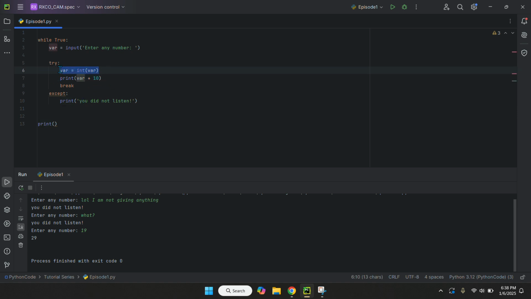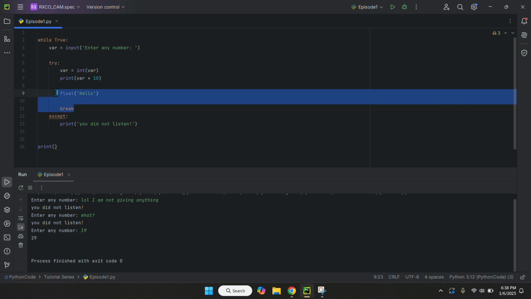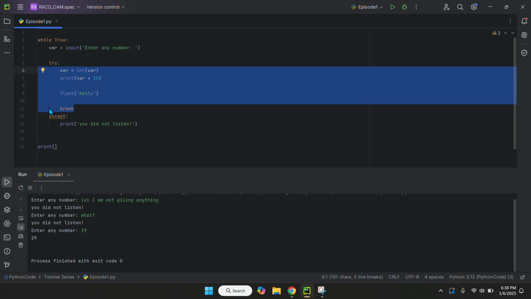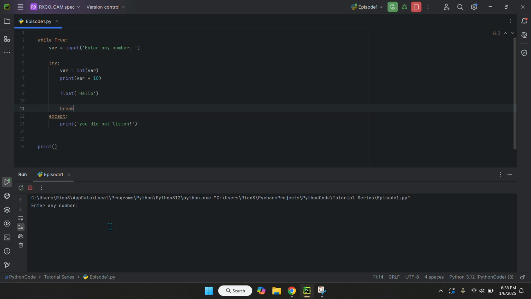It doesn't have to be the first line, too. It could be anything. If I try to make something a float, like float of hello, this is going to error, even though it's not on the top. It's going to error and go to the except. So if any line errors in the try part, it's going to take you instantly to the except. So this is never going to break because this errors. So if I enter any number, even if I put 9, it's going to say 19, but it's also going to say you did not listen, because it does everything up to here until this errored. It's going to take you to the except part. And that's how try and except statements work.